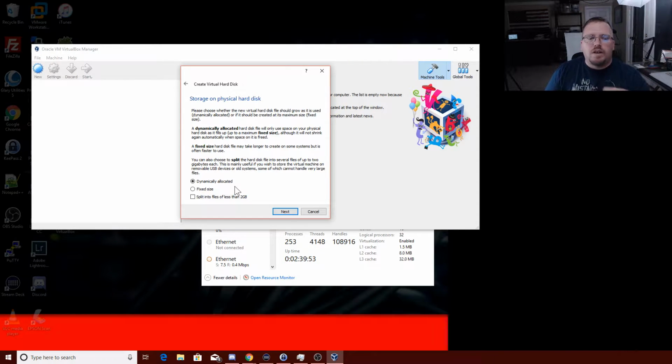So where I was talking about dynamically allocated space, if you select this, the file that the virtual drive is created on, the VMDK or the VHD, will only be the size that you actually use. So if I allocate 10 gigs of hard drive space in the virtual machine, and I only use 3 gigs of that, the VMDK file or the VHD file will only be the 3 or 4 gigs that I used.